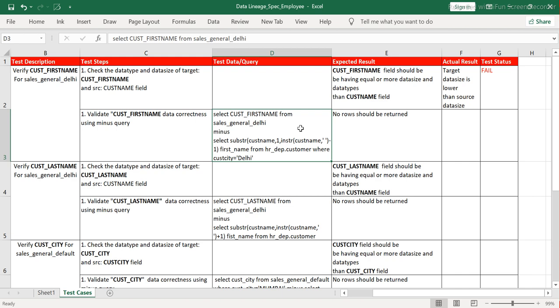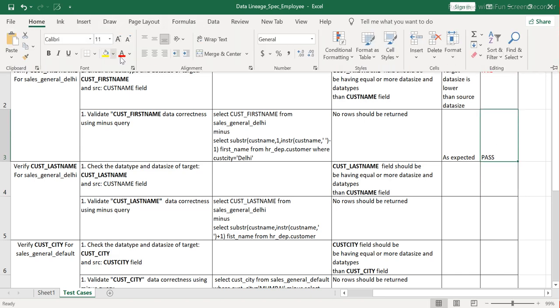There will be filtration, joining conditions not being met within your mapping logic, and then obviously the target will have fewer records than your source. That's the reason if I say target minus source, I should always get no rows returned. So I will say it did as expected, and this is going to be pass. This test case has passed. All right, I will say it here: pass.